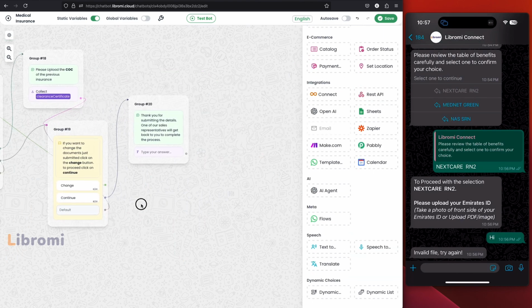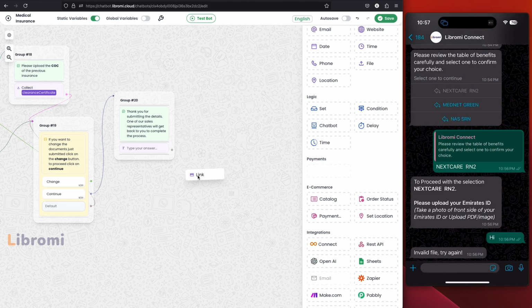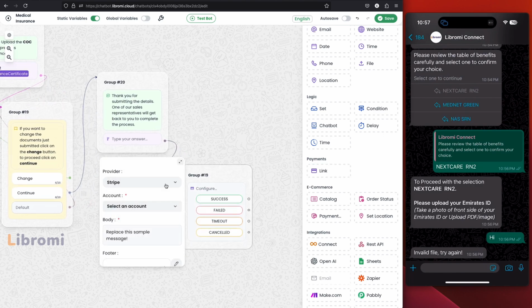And the next thing is, if you want to collect payment here after accepting all this document, you can use this payment link module and collect the payment. Now Libromi is already integrated with the popular gateways such as Stripe, Razorpay, Instamojo, PayPal, PhonePe and Tap. If you want to integrate a custom gateway, Libromi is offering support to do the custom integration as well.